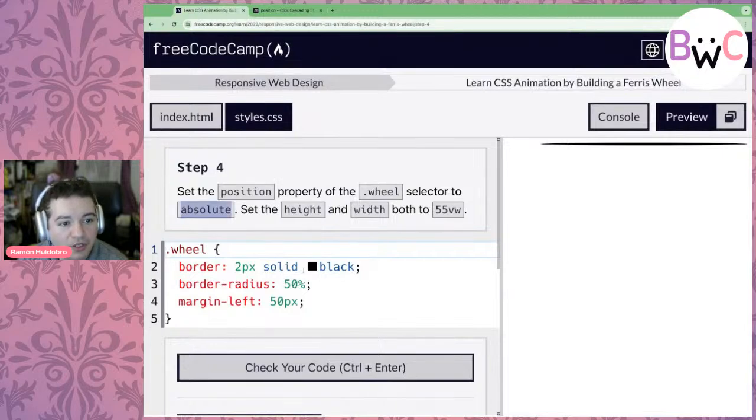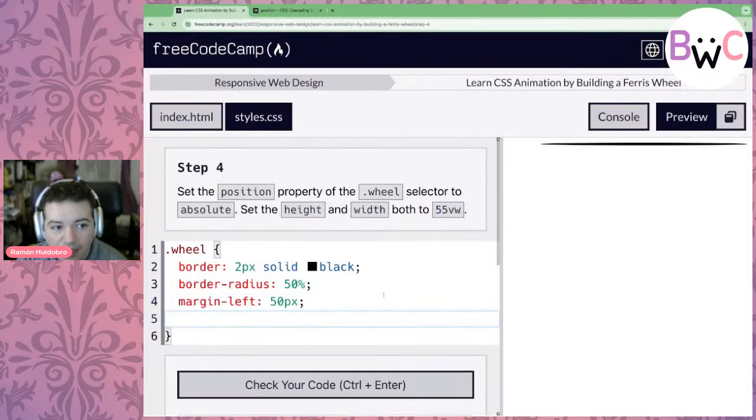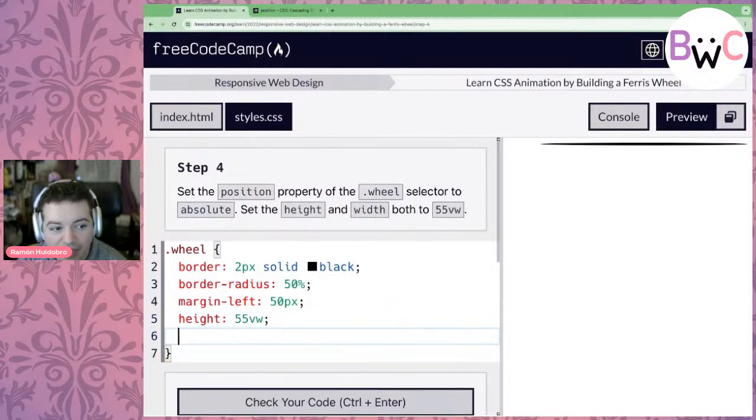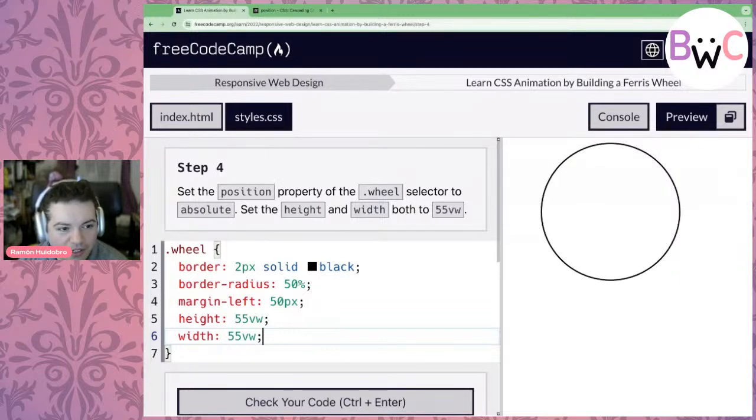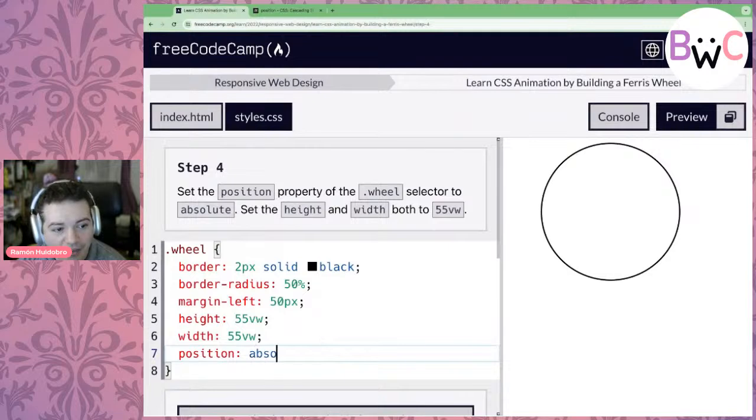Cool. So we'll make it absolute and we'll make the width and height to be 55 VW. Now, height will be 55 VW. Can anybody remind me what VW stands for? Ooh, it's a lovely circle. So, absolute. Let's see what happens if we remove that. Oh, actually, I haven't put in the absolute yet. Position absolute.